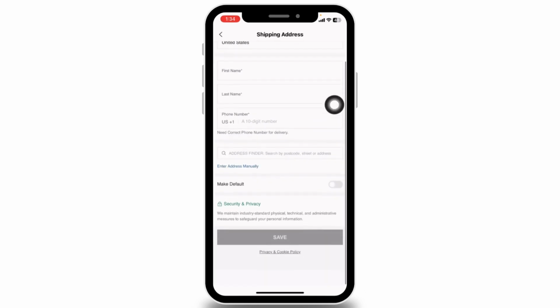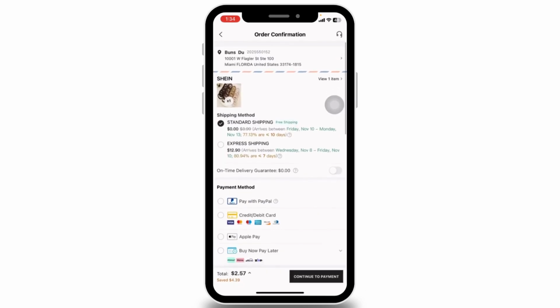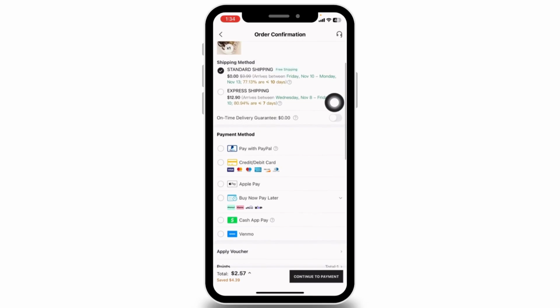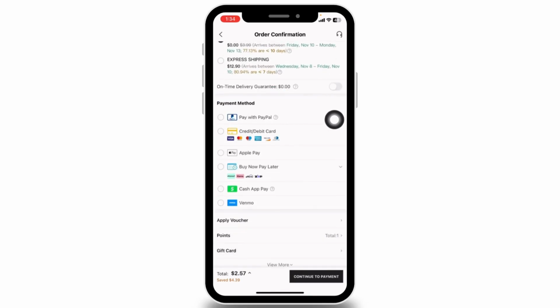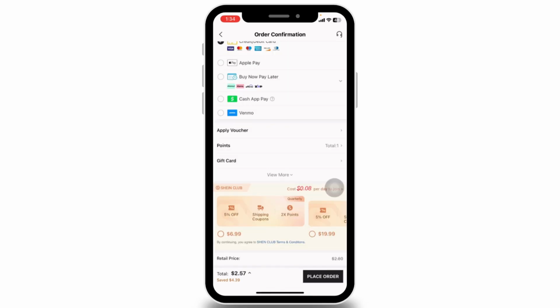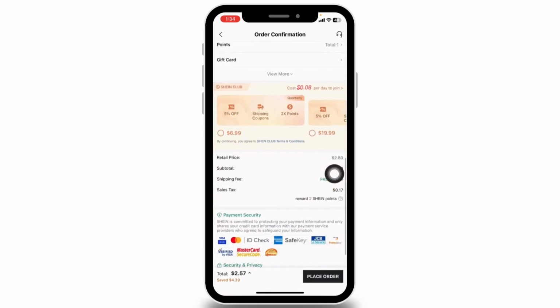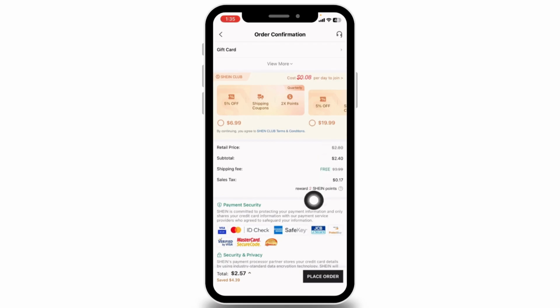Firstly, you have to add your shipping address. After you do that, you have to select your shipping method. And then you have to select your payment method. Likewise, if you have any voucher, points or gift card, you can type in over here. And then scroll down. And over here, you can find the price details.